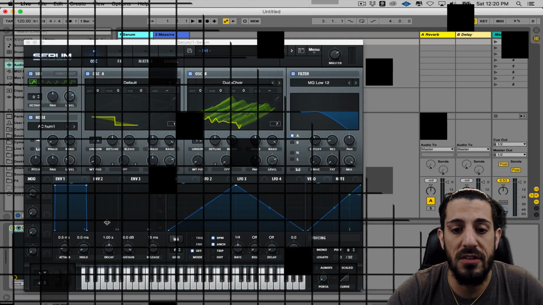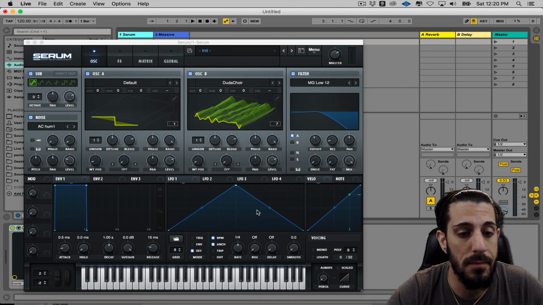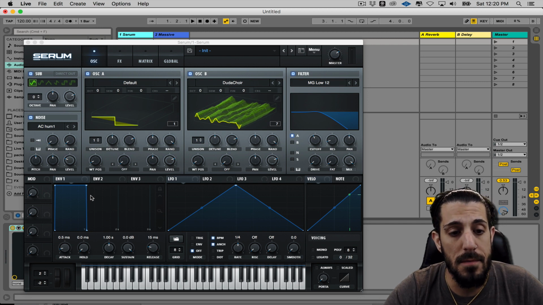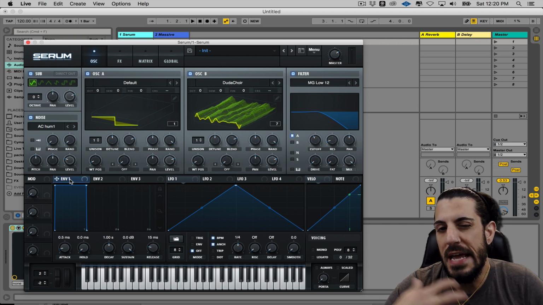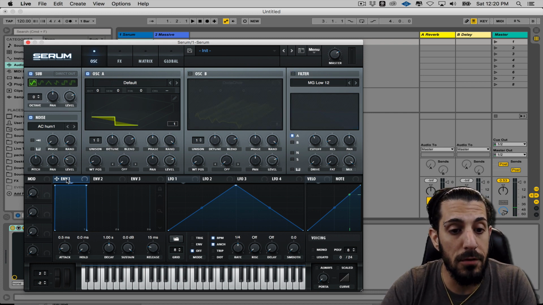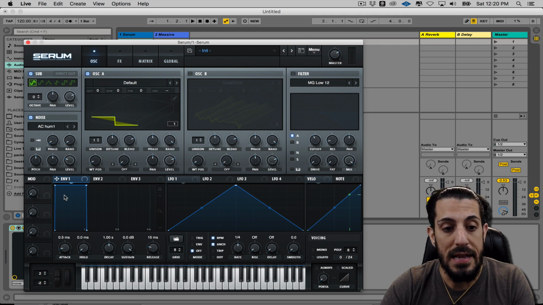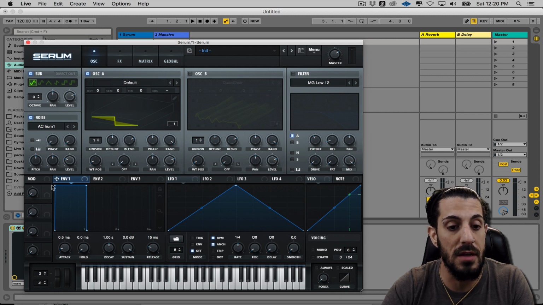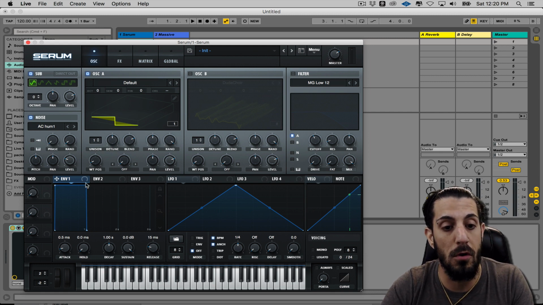So the modulation section is going to be found down here in the bottom. And in Serum, envelope 1 is the amp envelope, meaning this takes the shape of the entire sound. So in this case, as soon as I hit the key, it's going to come in right away. It's going to last for as long as I hold the key, and then as soon as I let the key up, it's going to stop.